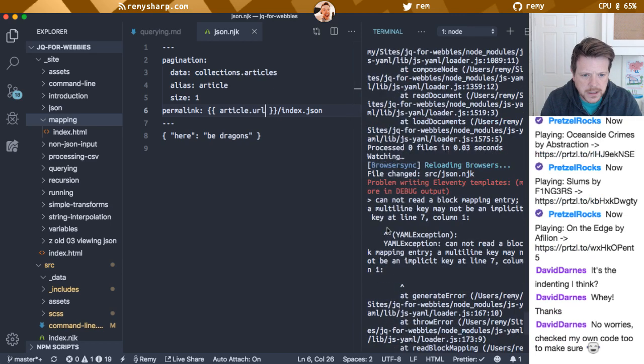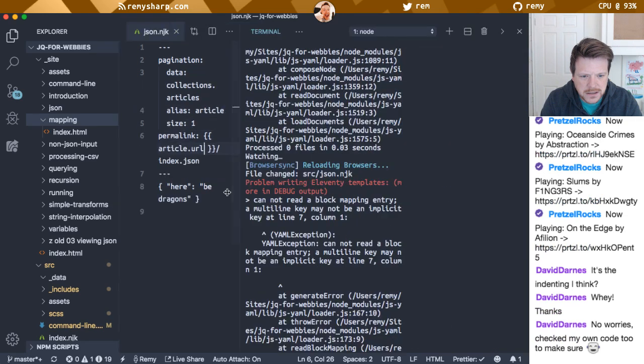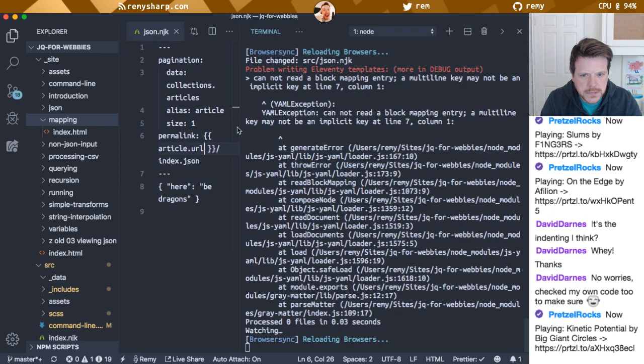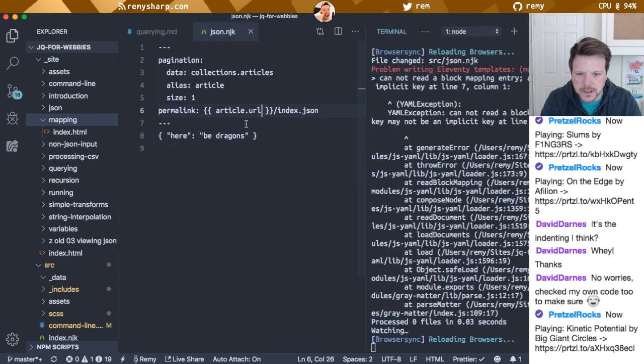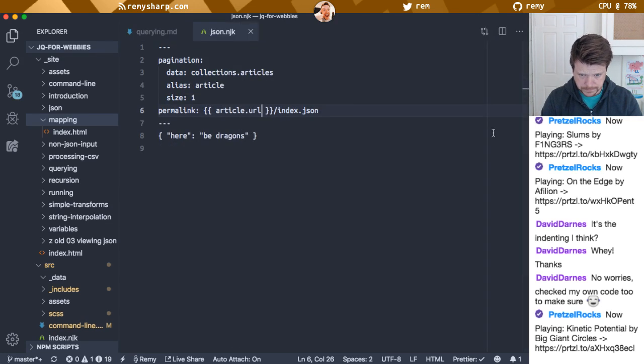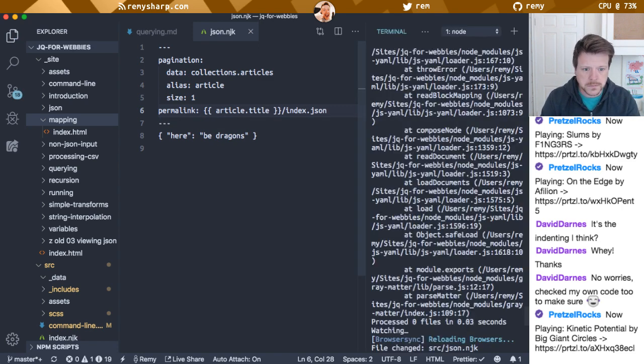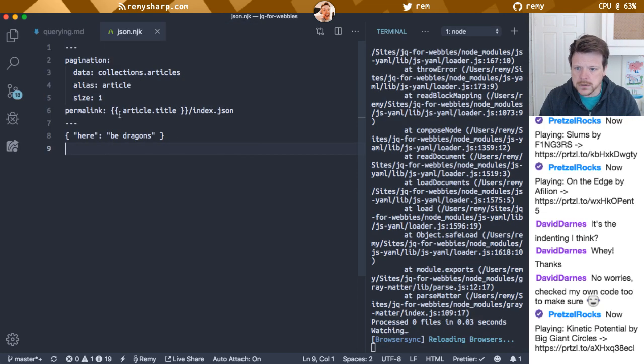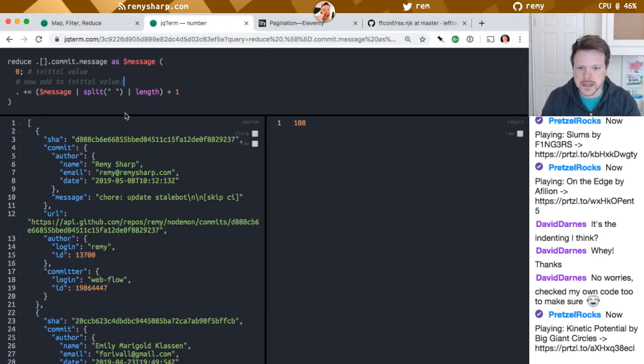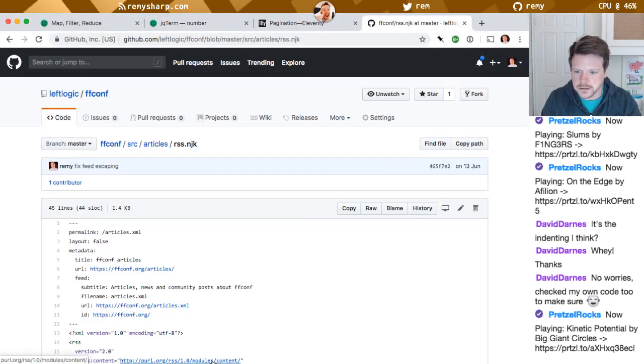No. See, the errors are really... Well, here it's saying the YAML is broken. I'm sure this thing is broken. I very much doubt that's valid. No. So again, I think I might have done it.